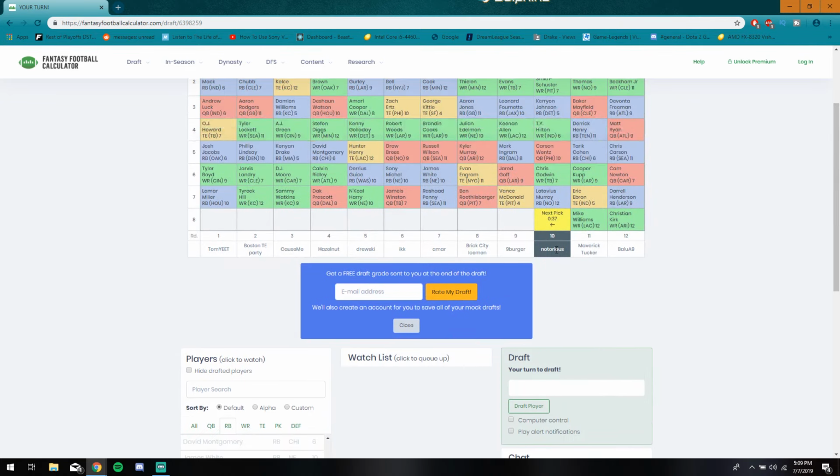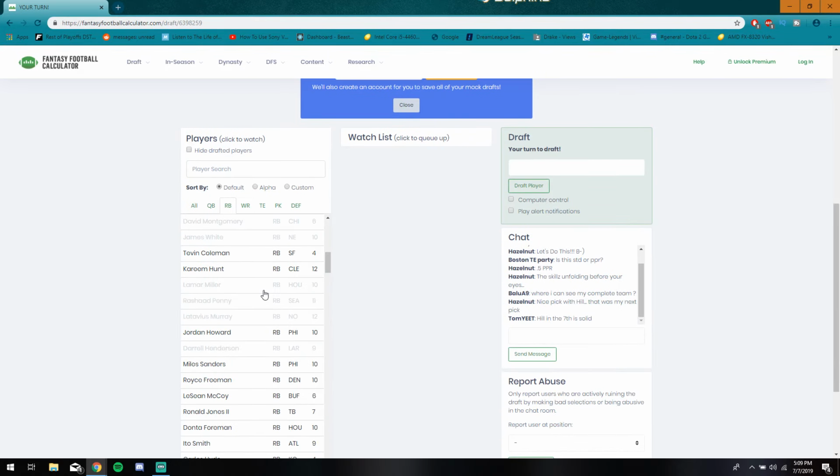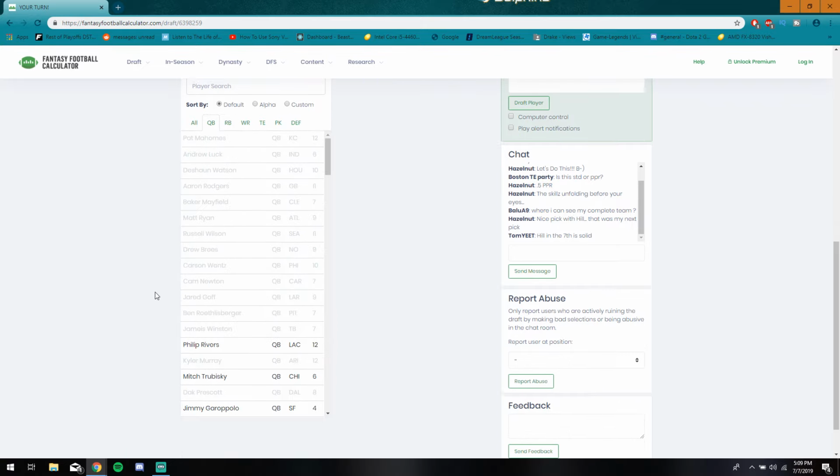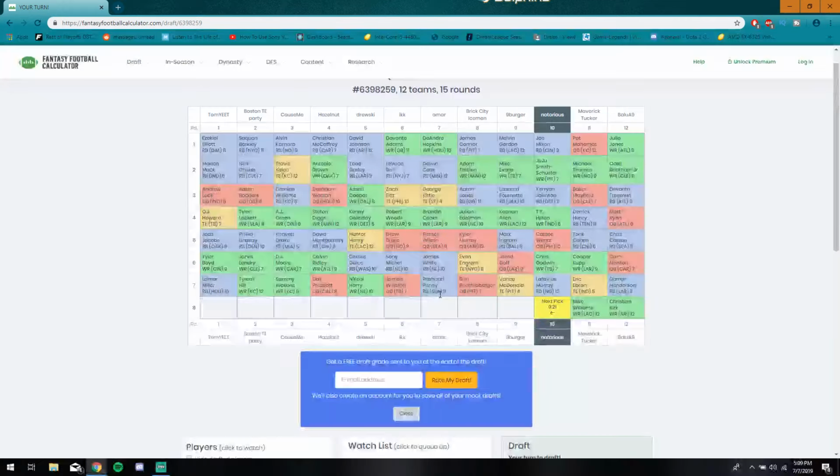So we currently have 3 running backs, 2 receivers, and a quarterback. So we're probably gonna go running back one more time here. Actually, we are gonna probably just go quarterback here and get our second guy that we want before they all fall out of here. And we're just gonna go with Phil the Thrill Rivers right here.